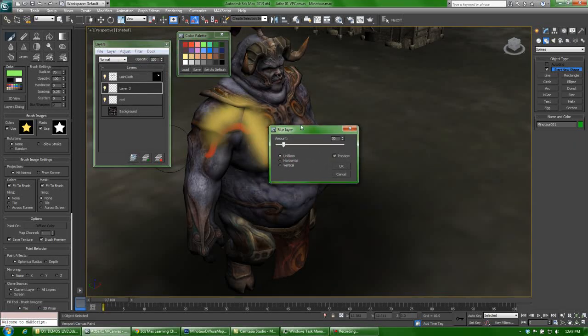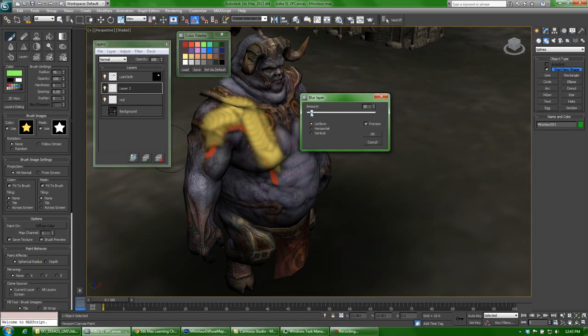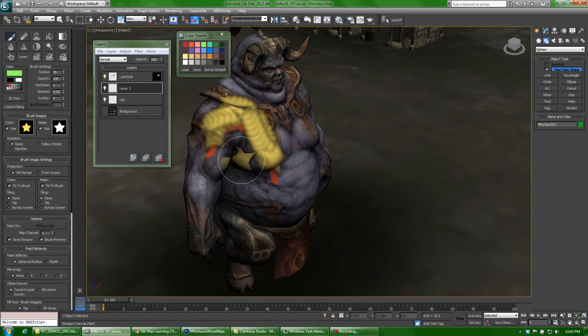So if I just do this blur, for example, you can see that I could just interactively blur that layer. Once again, I'm using this star to be really obvious about these effects, but you would probably want something a little bit more Minotaur-like than this big golden star across his chest. But you can see here I've got blur controls, and I can hit OK on that.